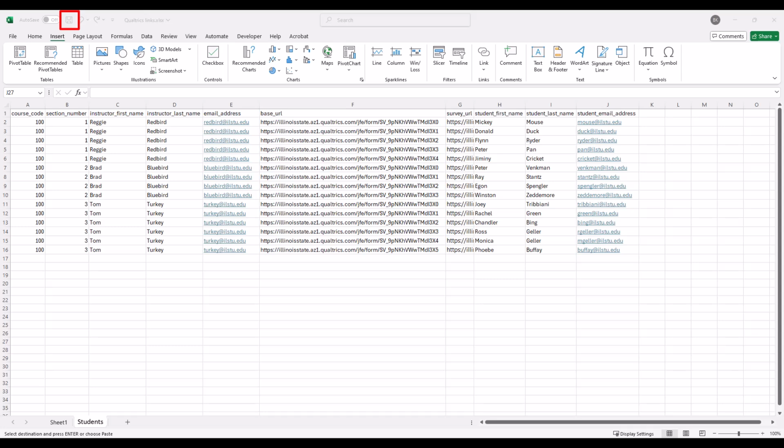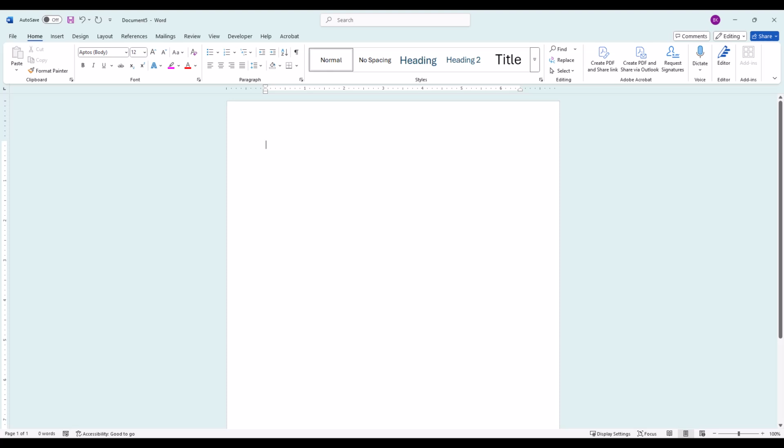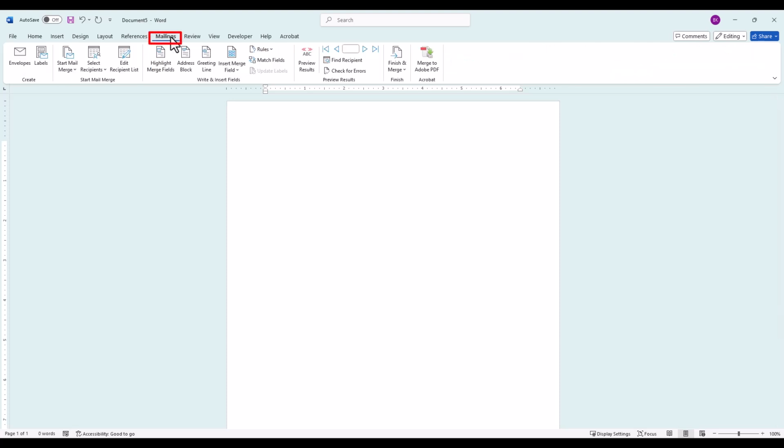Save this spreadsheet. Next, use Mail Merge in Word or Outlook to send each student the personalized survey link for the course they have taken. We'll cover how to use Mail Merge with Word. First, open Microsoft Word. Select the Mailings tab at the top of the screen. Click the Select Recipients button. In the drop-down menu below, choose Use an Existing List.